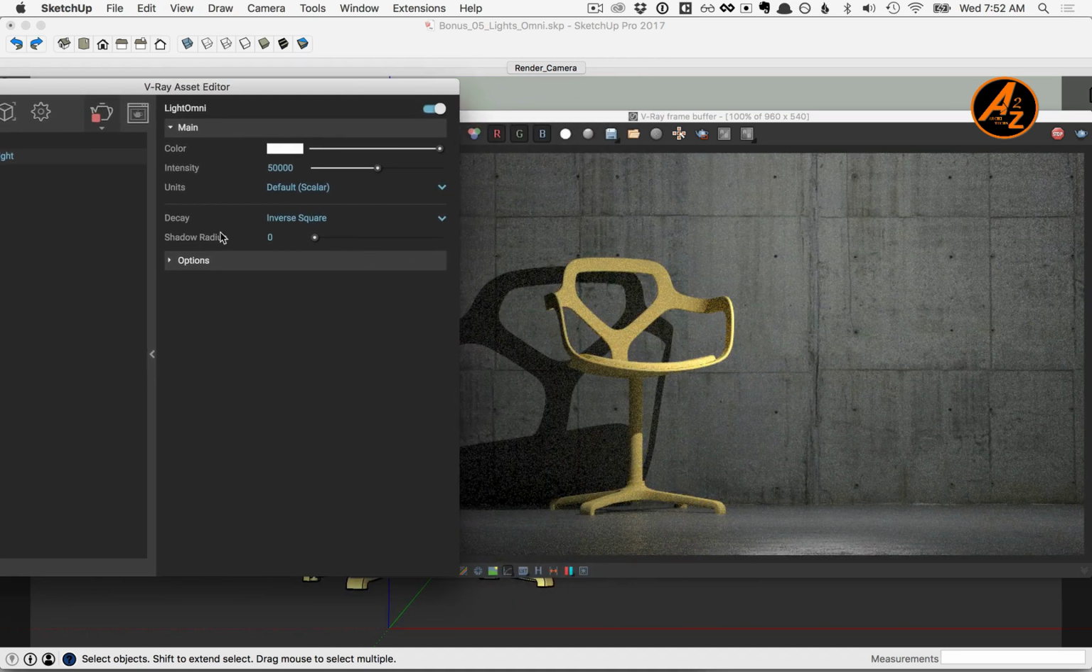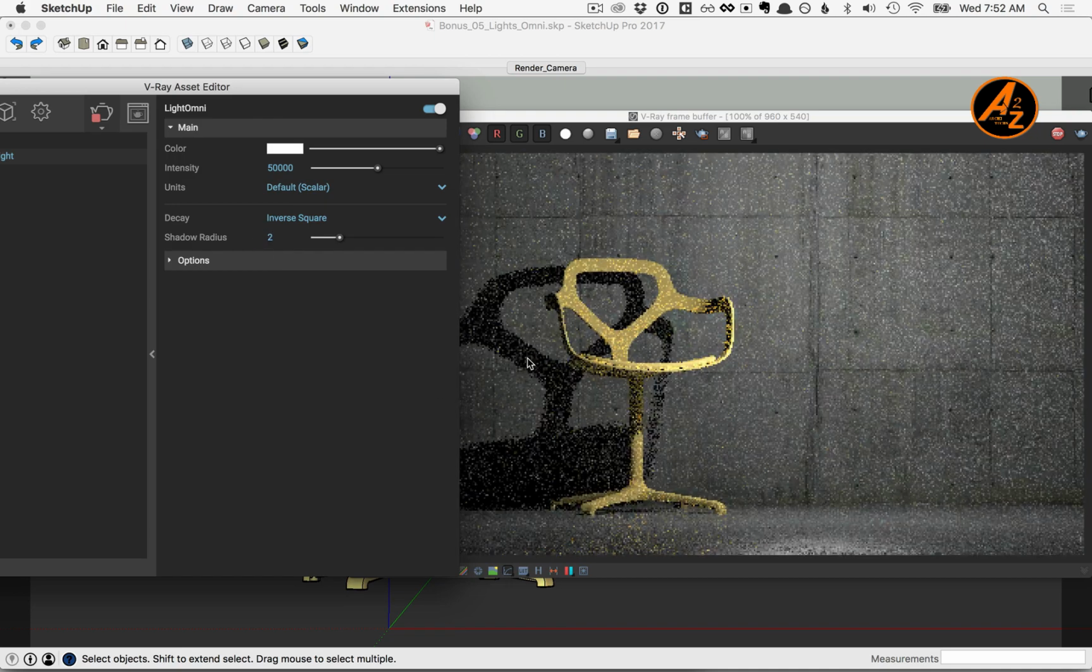Next, we've already covered shadow radius before, so you can play around with that one again, but I'd recommend setting it to 2 to soften the shadows of the chair.